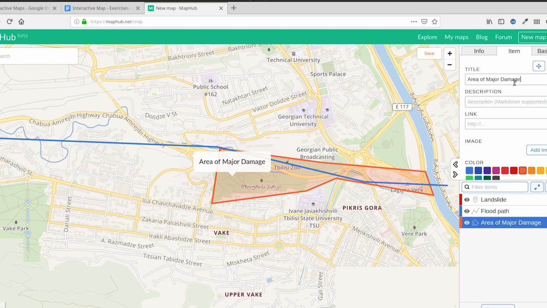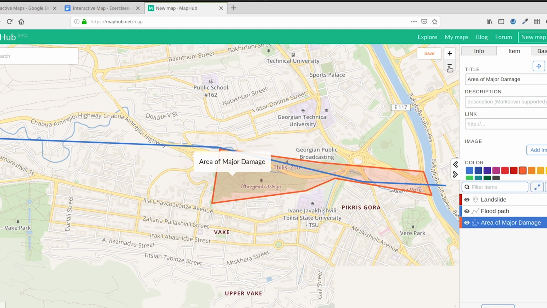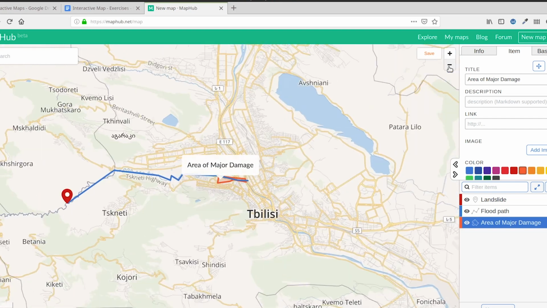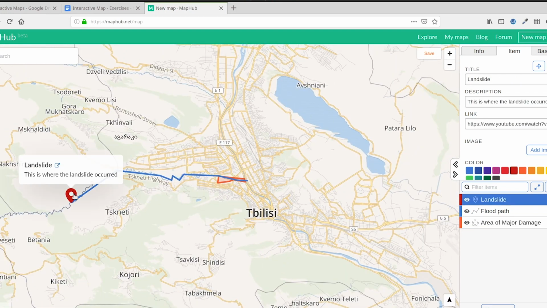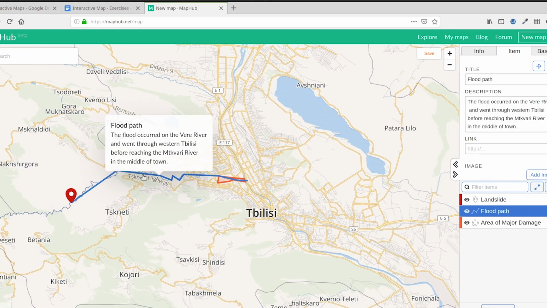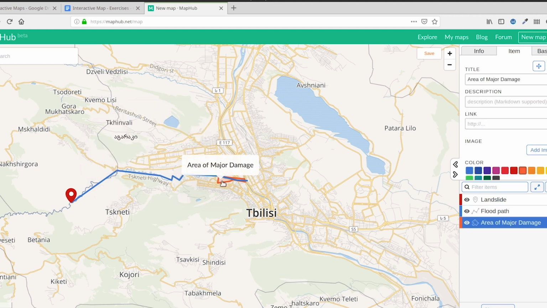All right. So just to kind of show you what we have before moving on, if we zoom out a bit. So we have this map marker, we have this line representing the river, and then we have this shape that represents the area of major damage. So now what we want to do is add an image on the zoo, just to show that this is where the zoo was and this is what it looked like. Okay? So let's zoom back in.